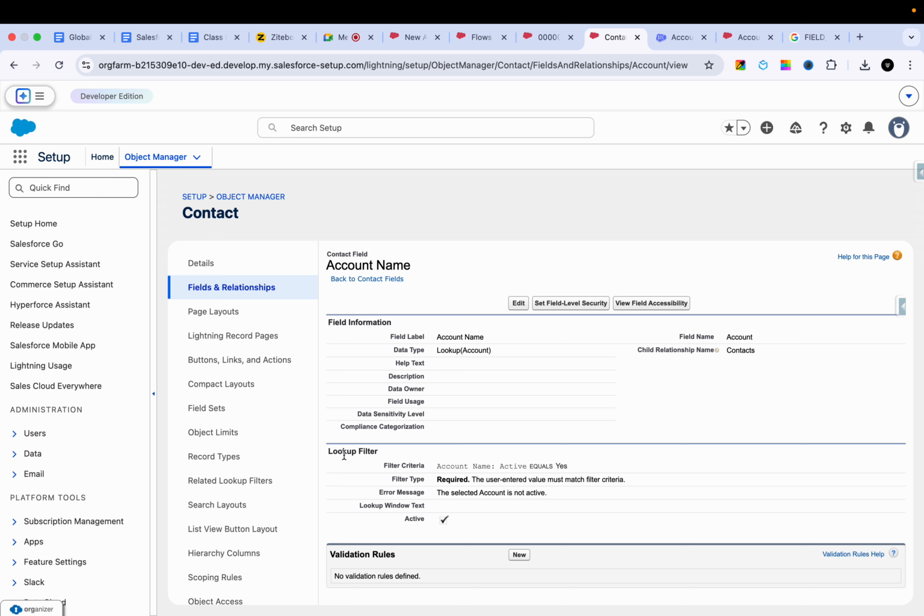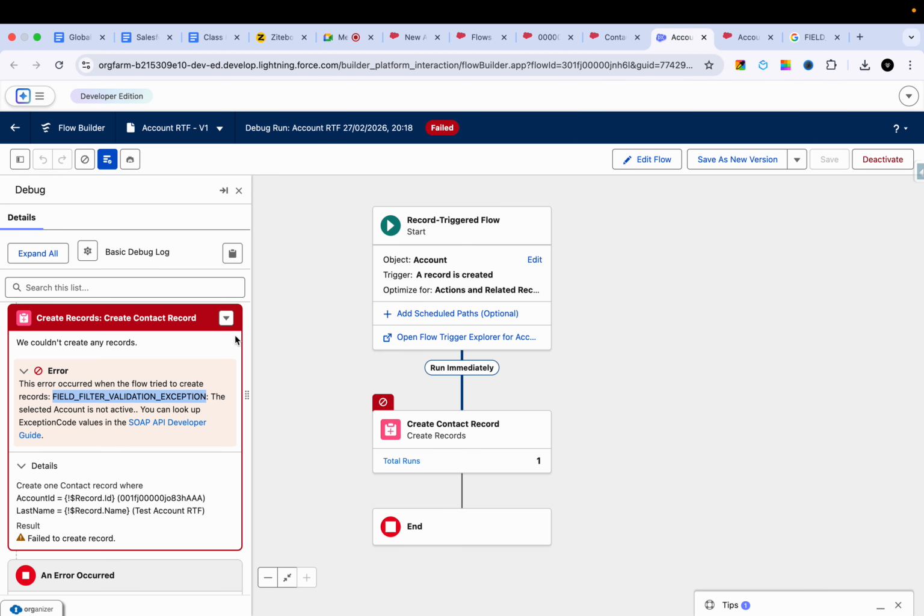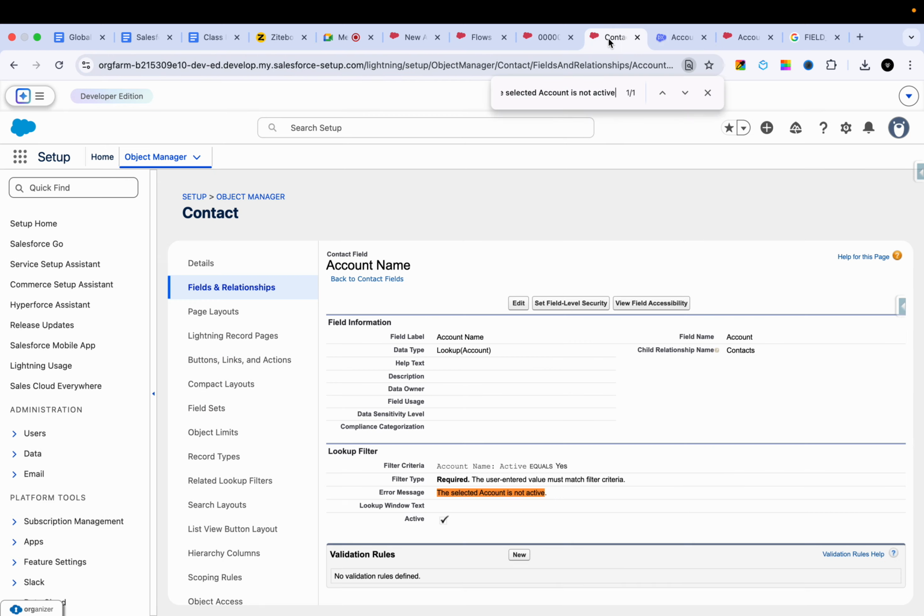Yeah, see this lookup filter. The selected account is not active. If you go to the flow, you will see the same message: the selected account is not active. So we are getting this exception. We are getting this lookup filter exception because the account which we are trying to create is not active.